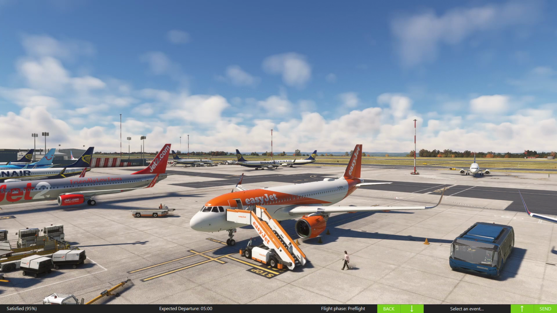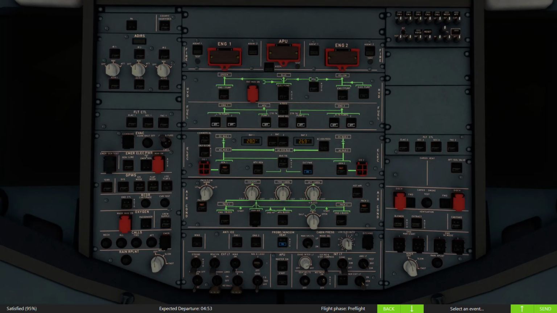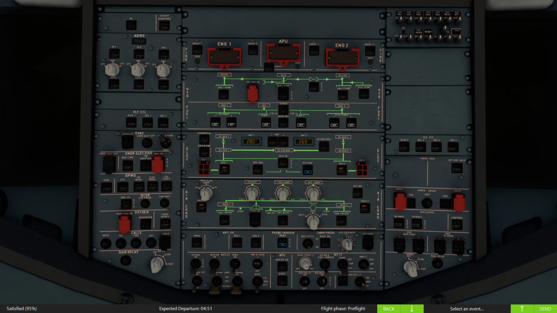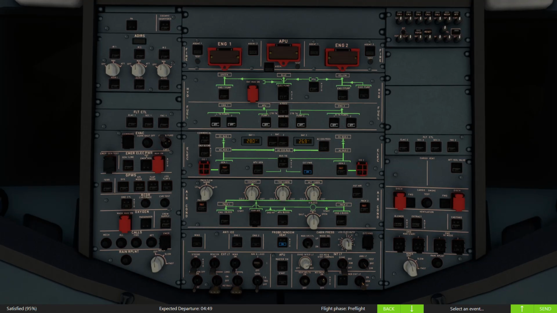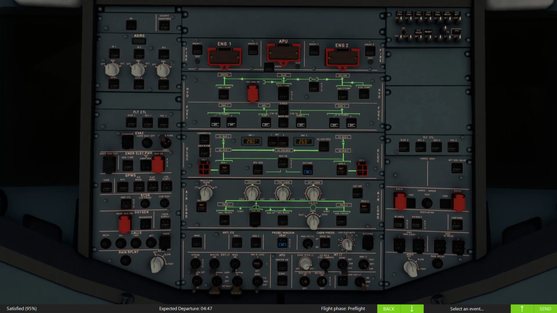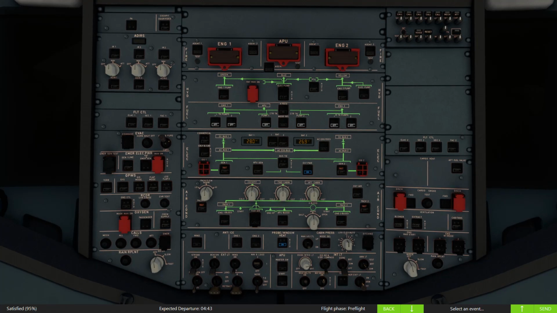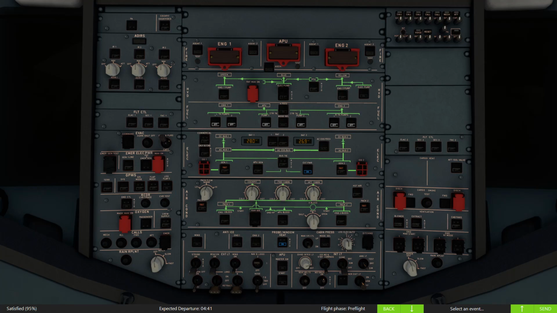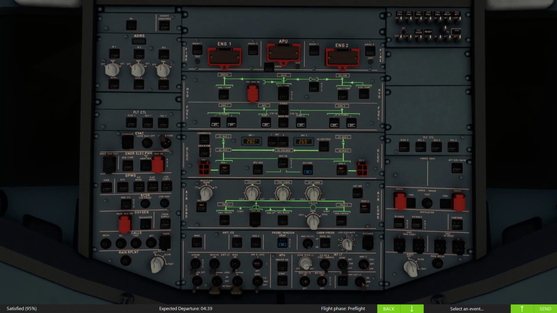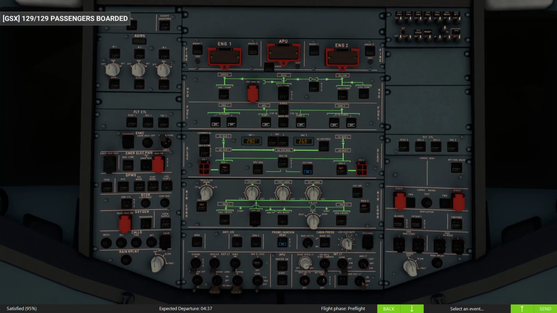Okay, so we've got about 5 minutes to departure. So we're going to jump in the aircraft now. Now we cannot push back with ground power connected because it is connected by a cable, so we don't want to be pushing back with a cable attached. So what we need to do is start the APU. Now the APU is the auxiliary power unit.